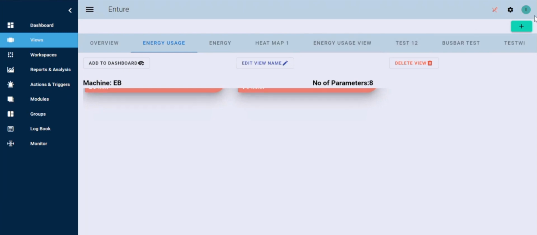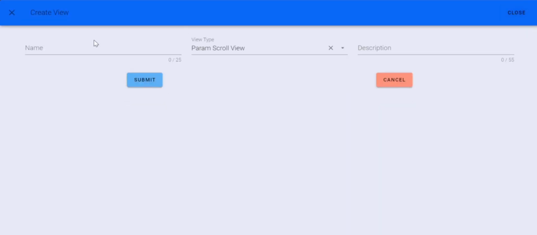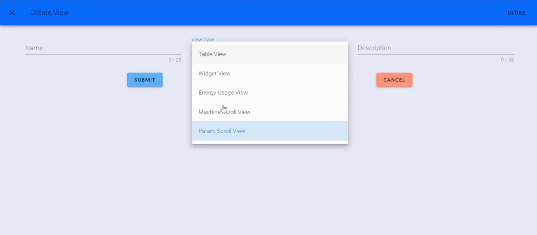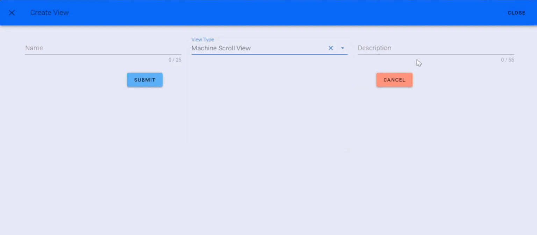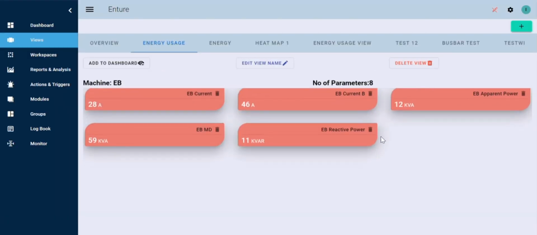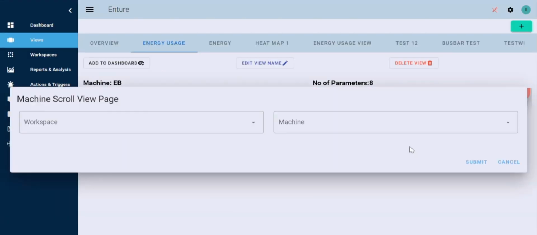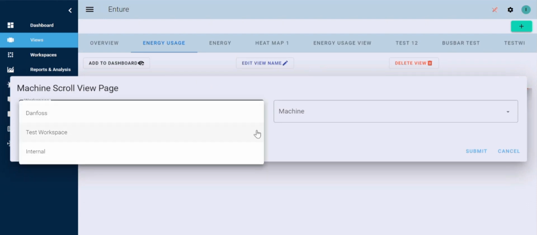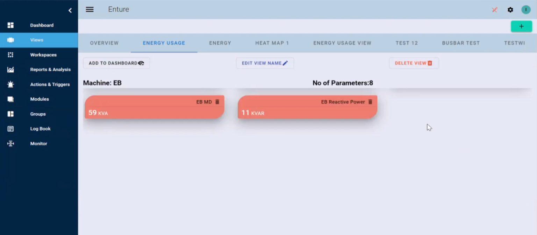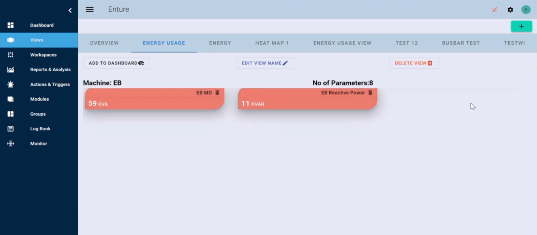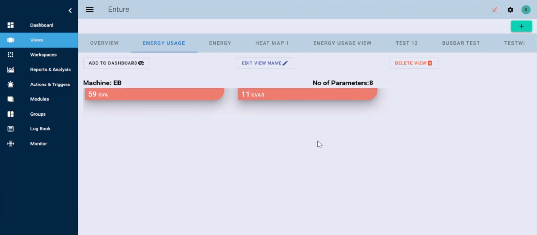Next we have machine scroll view. Here we need to give a name, and here we will be selecting machine scroll view, and we'll give a description to it, and we'll submit the page. Once this is done, a parameter can be created by editing the option. We'll be selecting the workspace and the machine. Once this is done, the machine details will be scrolling, and we can monitor all the data in one page.